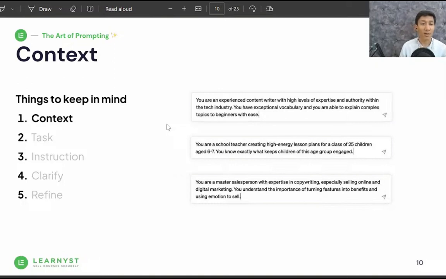But once you provide context, for example, you are an experienced content writer with high levels of expertise and authority within the tech industry. You have exceptional vocabulary and you are able to explain complex topics to beginners with ease. Now ChatGPT knows what to work with.